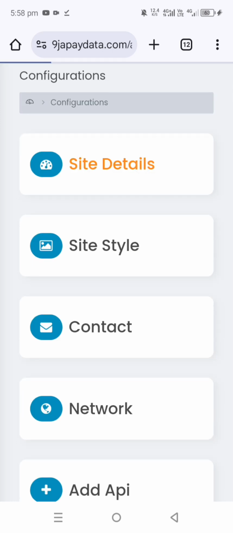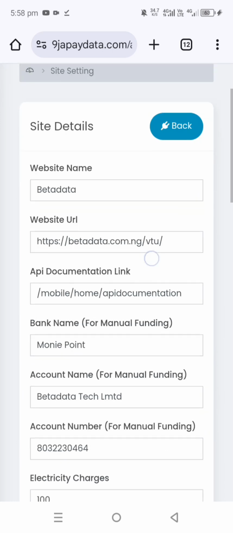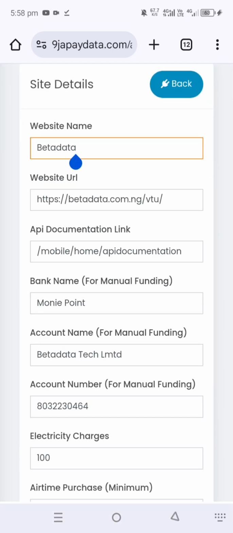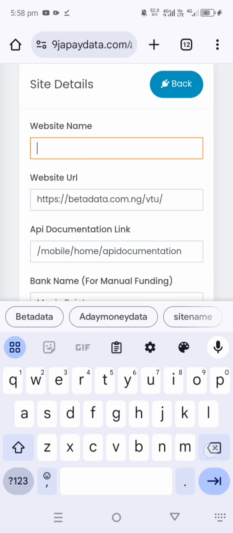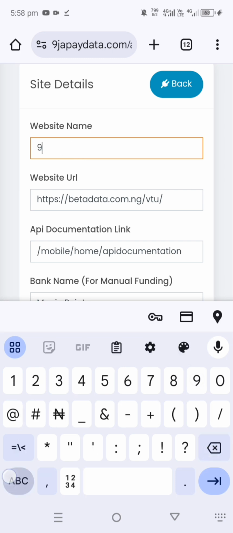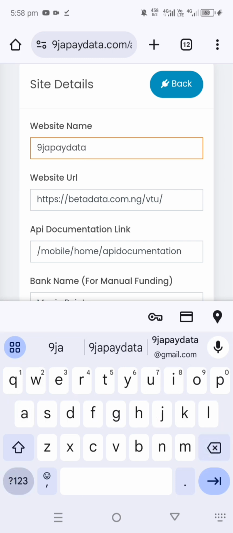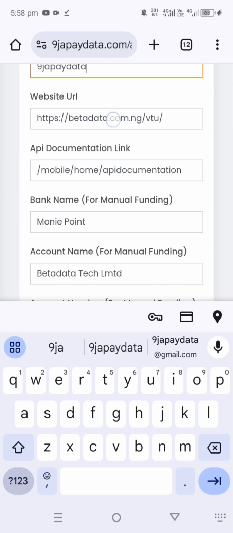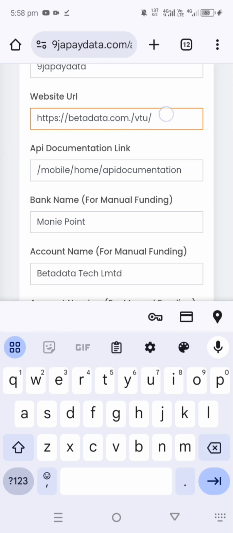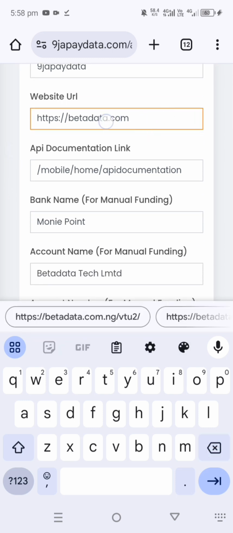This is the site details, where you can change the site details, Beta Data. You can change it to your website name. For instance, here is Niger Sub Data, Niger Fee Data. From here you can change it to your own.